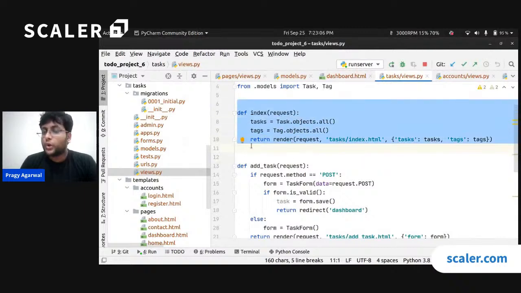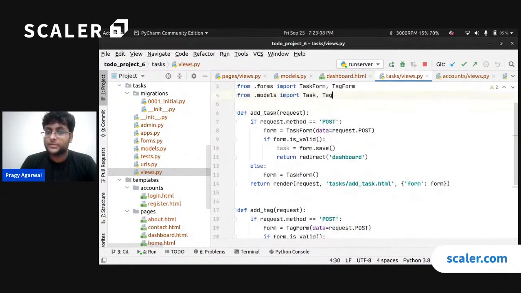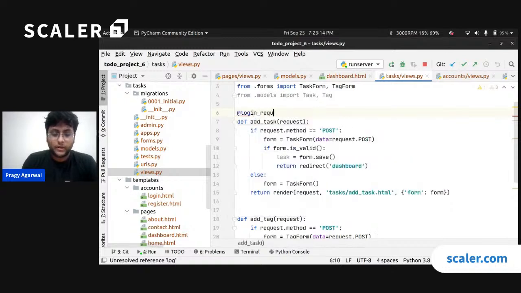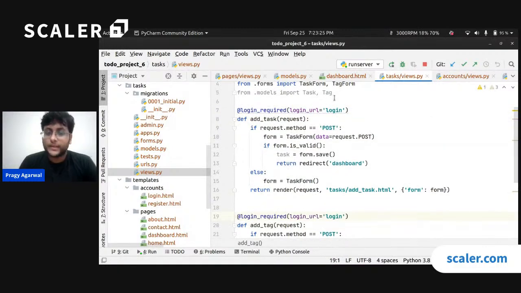And I also do not want to display all the task pages, so I'm going to delete this. I'm going to add the login_required decorator over here, with login_url equals login. Let me import this function. And for the add tag view as well, I'm going to provide the login_required decorator.